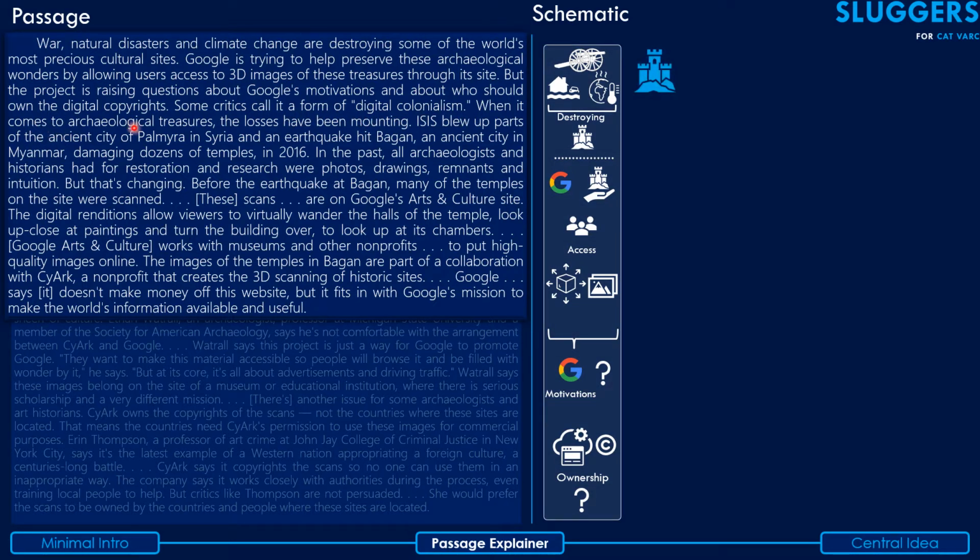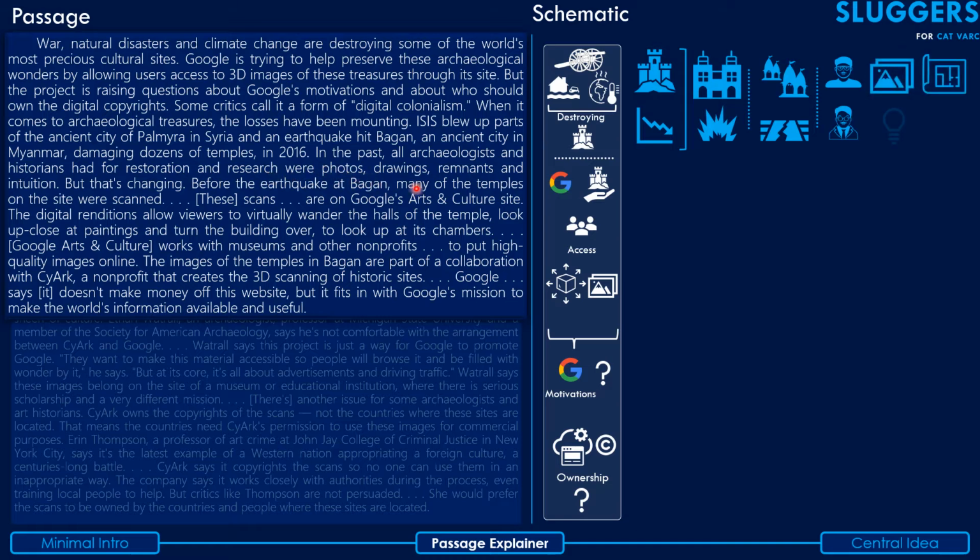When it comes to archaeological treasures, the losses have been mounting. ISIS blew up parts of the ancient city of Palmyra in Syria, and an earthquake hit Bagan, an ancient city in Myanmar, damaging dozens of temples in 2016. In the past, all archaeologists and historians had for restoration and research were photos, drawings, remnants, and intuition. But that's changing. Before the earthquake at Bagan, many of the temples on the site were scanned.